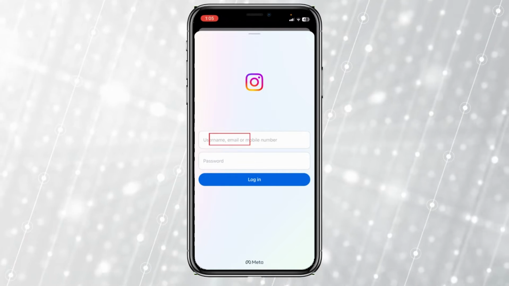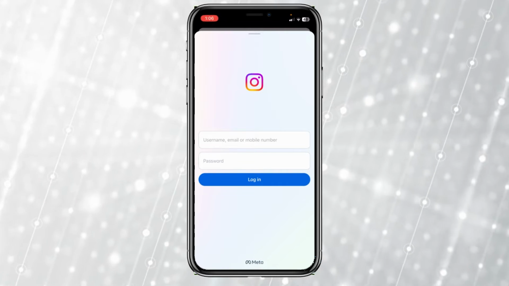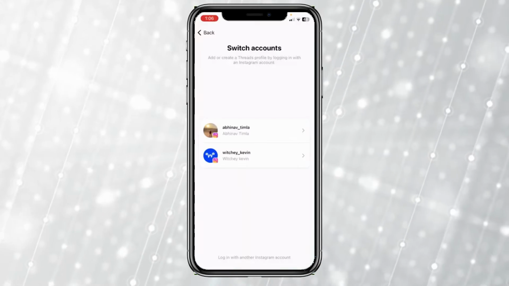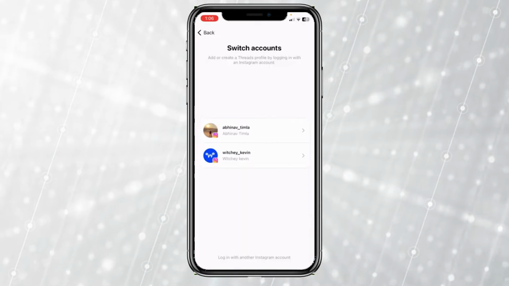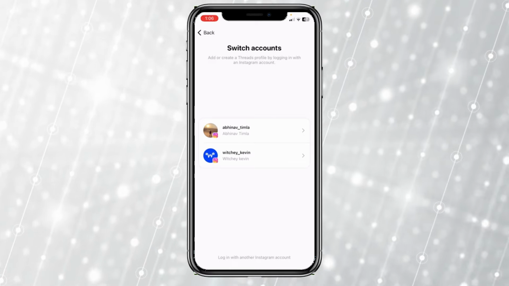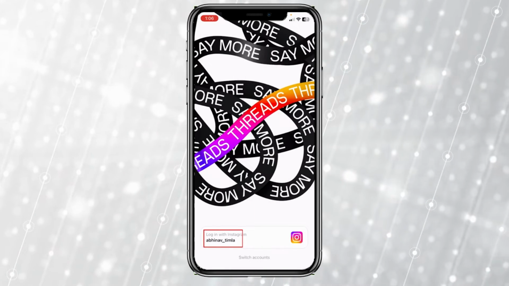Over here enter your username, mobile number or email, whatever you want, and enter the password of your account, and click on login, and log in to your Instagram account. So as you guys can see, I have logged in to my other Instagram account. That's why it's showing me two Threads accounts now. Now I can switch between them easily.